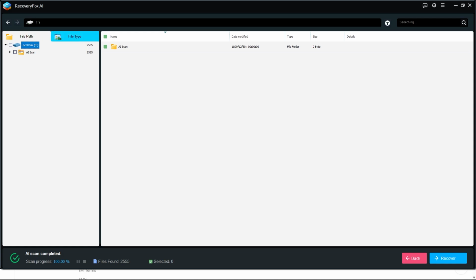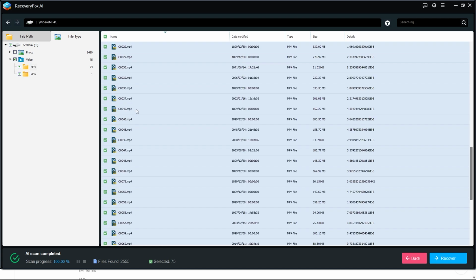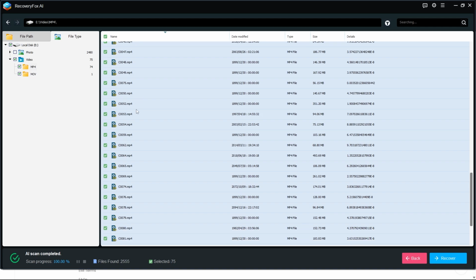But for videos or photos, I prefer using the file type view. Since I want to recover formatted videos, I'll open the video category, then select MP4. Here you can see a list of video files along with details like file type, size, and more. For example, I'll deselect all, then choose a few specific videos.